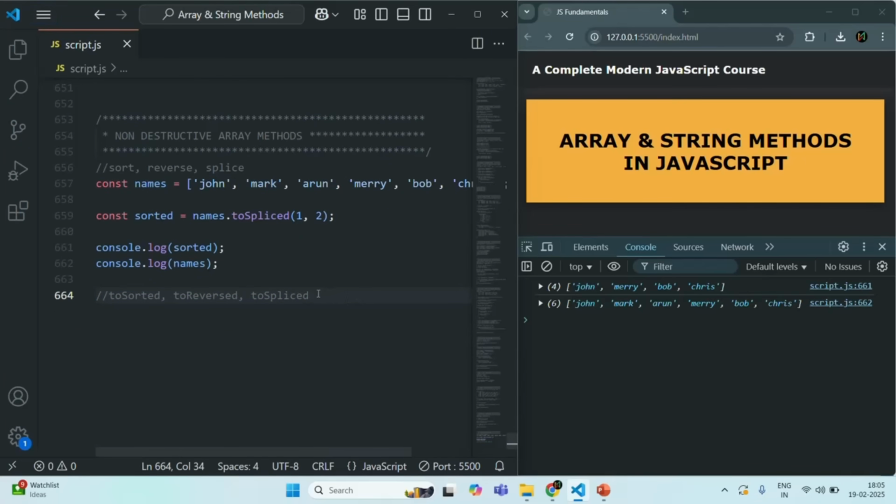Now, before wrapping up this lecture, I also want to talk about two new array methods which were introduced in ES2022. These three methods were introduced in ES2023. And in ES2022, there were two methods introduced, and those were findLast, which is an array method, and findLastIndex. Now this findLast method is similar to the find method. The only difference is the find method returns us the first matching element from an array which satisfies a given condition.